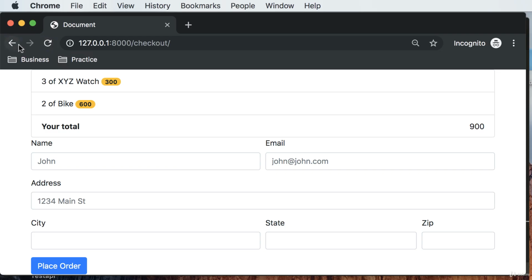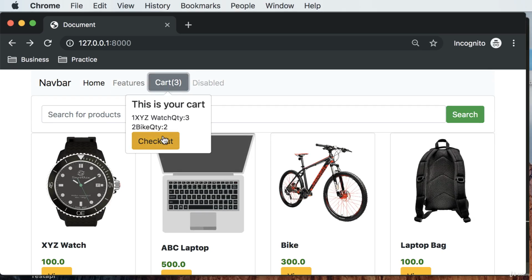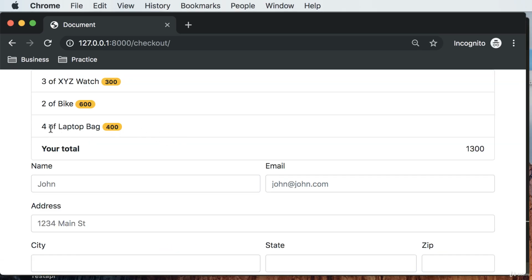Now let's go ahead and add a few more items. Let's say I add a couple of bags here, and now if we go to the cart and check out, as you can see, as we have added 4 bags in here, the cost for 4 bags is $400, and 400 plus 300 is 700, plus 600 is 1300, and that's what our total is. That means now we have successfully displayed the total number of items, the total cost of each item, and the grand total of our existing order as well.